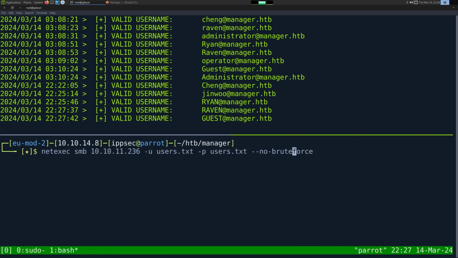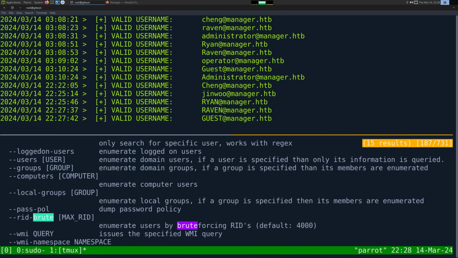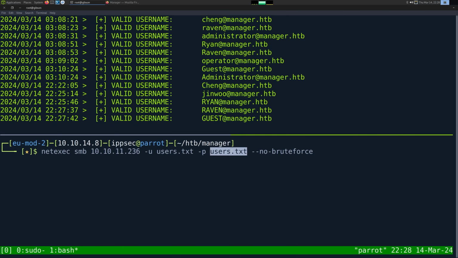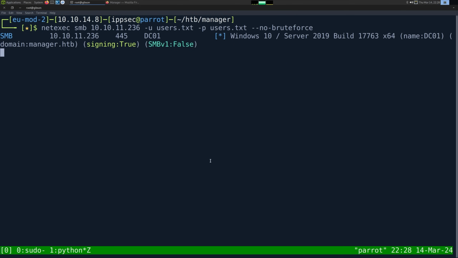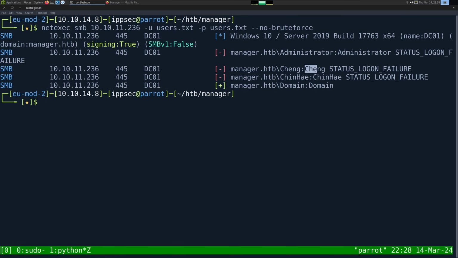I'm going to add the no brute force flag. Let's see. No brute force, right? Yep. I was making sure I did the dashes right. So what this is going to do is when it reads the user file and the password file, it's just going to sequentially go down each of those. So if I specify the users and the pass, we'll see it's going to attempt to log in to every account with its username. So we're looking at Chang Chang.